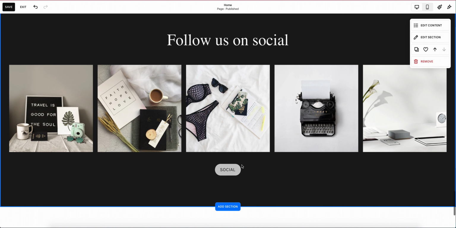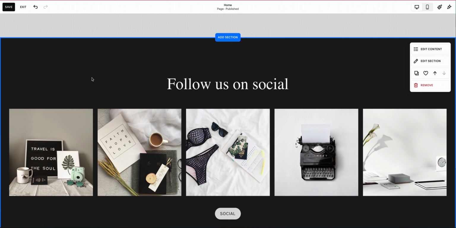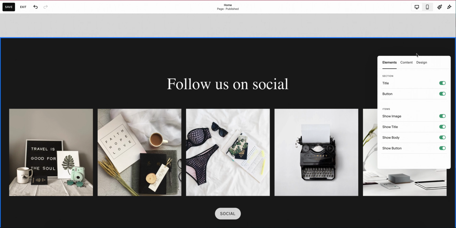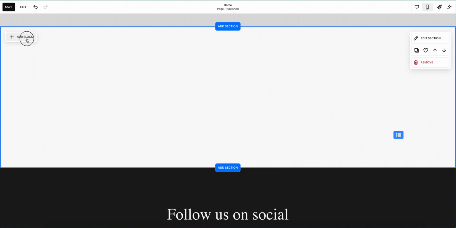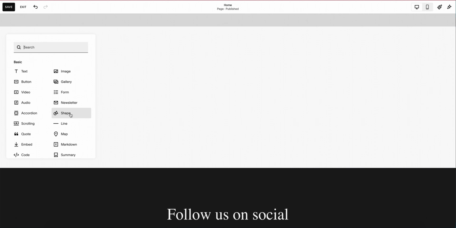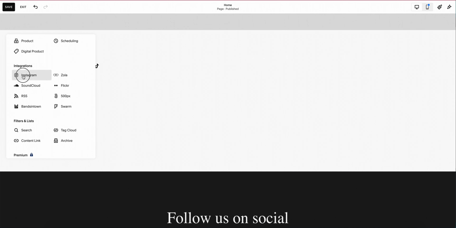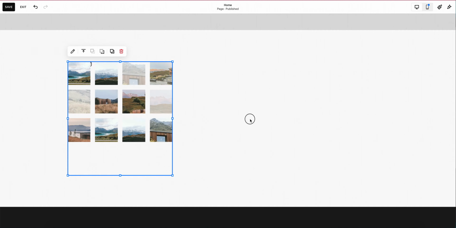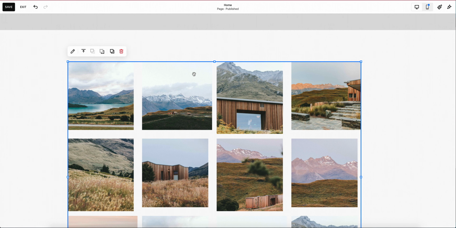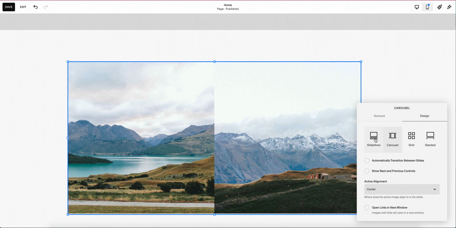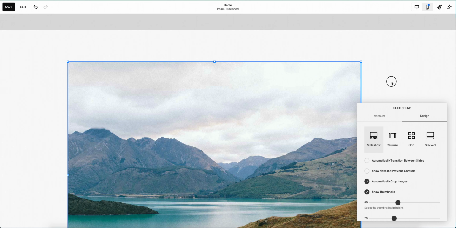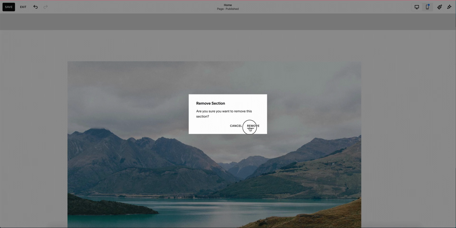You'd put your own social media link here, obviously. You can also add a block that pulls from your Instagram automatically. Add a blank section. We can integrate Instagram right in here. Right now, it's just a placeholder, but you would just edit it and you would hook up your account right here. And you can change whether it's carousel, slideshow, etc. There's lots of options here. Just remove this whole section.